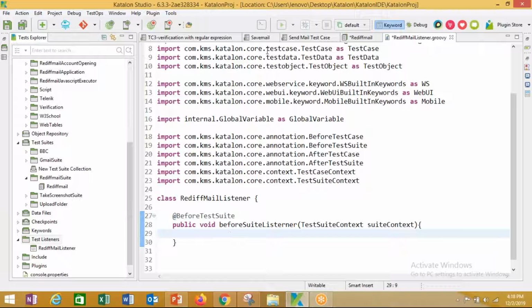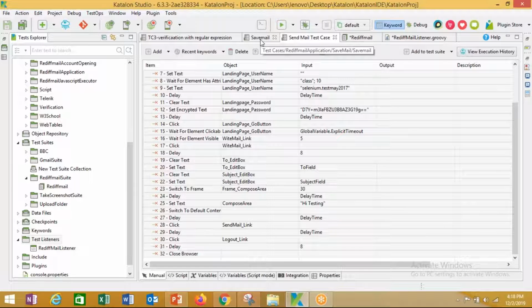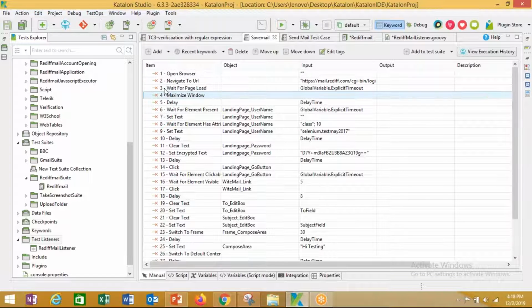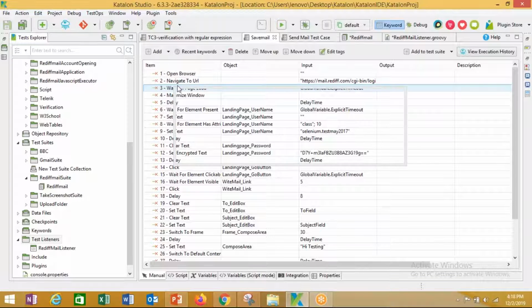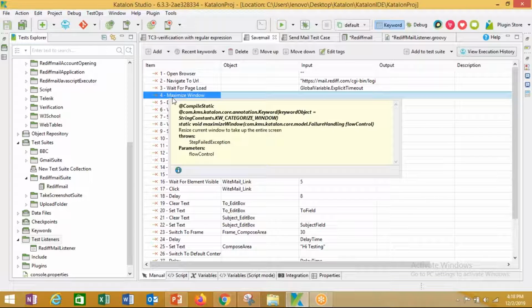Now, if you understand these two test cases, what is common between them? Both the test cases navigate to the same URL and maximize the window.